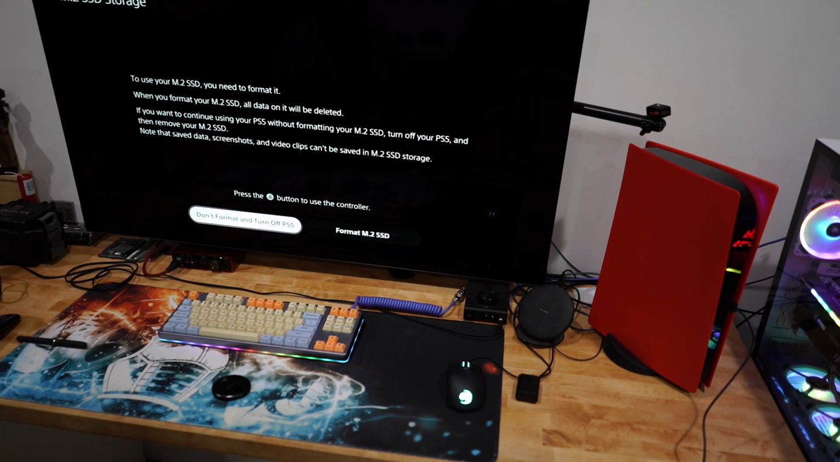To use your M.2 SSD, you need to format it. When you format the M.2 SSD, all data will be deleted. If you want to continue using the PlayStation 5 without formatting your SSD, turn off the PlayStation 5 and then remove the SSD. Note, to save data, screenshots, video clips can be saved to the M.2. So it's basically, you cannot save video into the SSD, just games. So we're gonna format it.